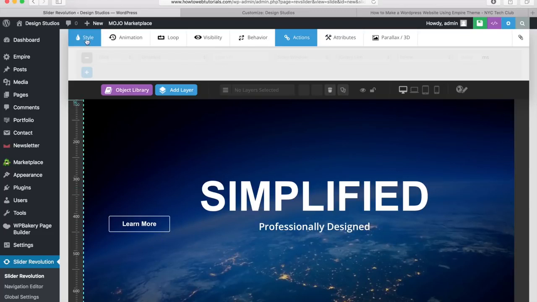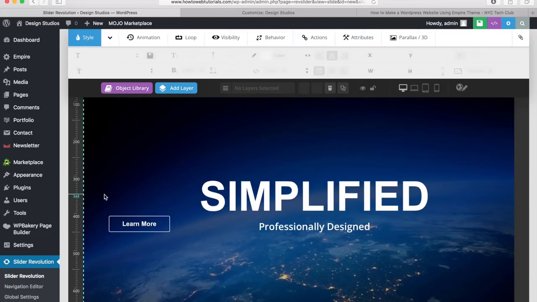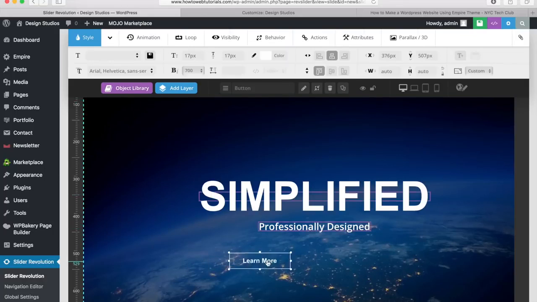And now what we can do is go back to the style tab right here. And let's just drag this to wherever we want. So let's place it over here. And if you want to, you can click on the button to align it to the center just to make sure that it's centered.